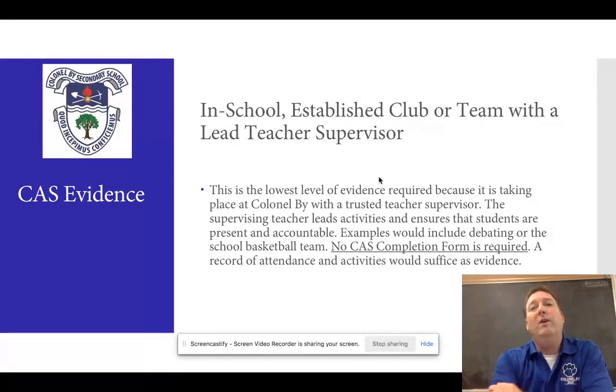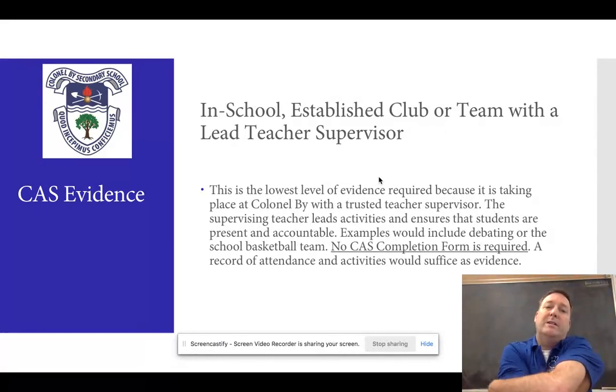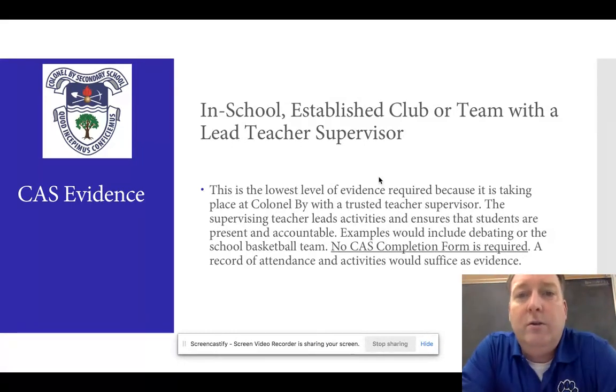There are four levels of evidence, and I'll go through them with you now. If you're participating in something that is in school, an established team that's led by a teacher and organized by the teacher, and you're just participating in it, you don't need a lot of evidence because the action itself is self-evident. So if you're playing on the basketball team, I will see in the games, you guys will win or lose. Maybe you win the season and you're the season champions, but it'll be obvious that you're participating in that. So that will not require a lot of evidence.